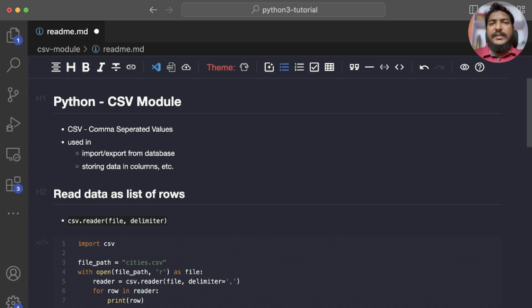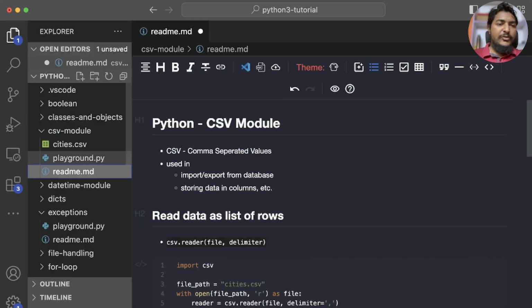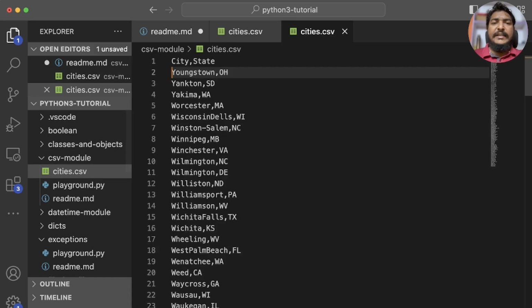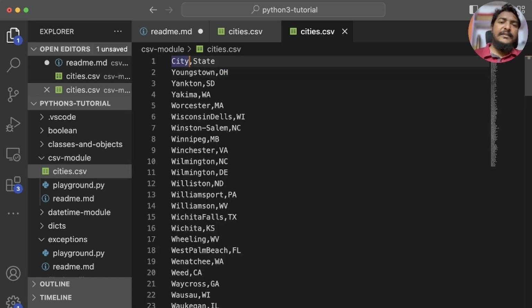So let's look at a sample CSV file. Let me open the cities.csv. Here we can see that we have two columns. It's just like a Microsoft Excel spreadsheet. Here we have two columns and the data. If I open it in text format, we can clearly see that the data is comma separated.